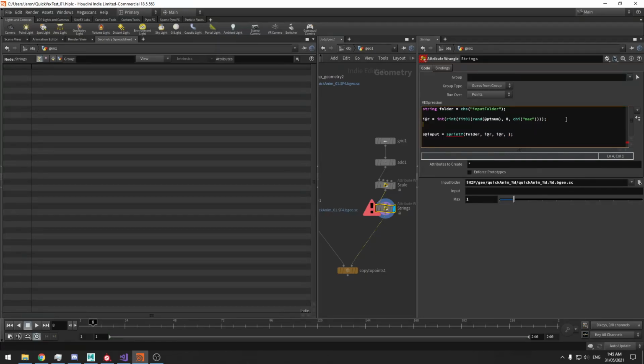So apparently this is going to return a string, so I'm going to say frame, like that, then I'm going to say frame here. And it doesn't seem to like... Oh no, this is an expression. Ooh. Wonder why I thought it was a VEX expression.